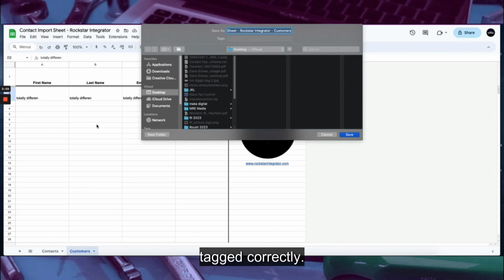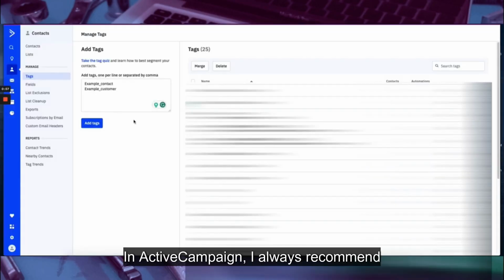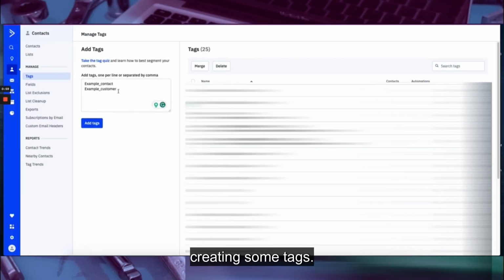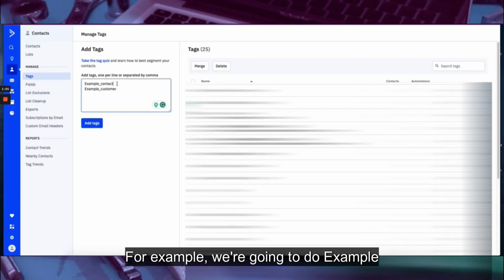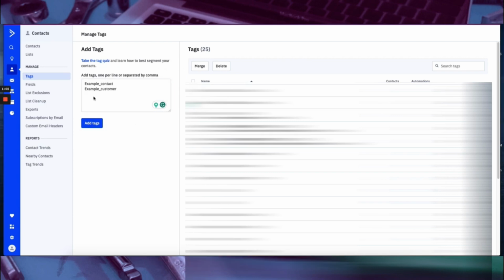In ActiveCampaign, I always recommend creating some tags. For example, we're going to do example contact and example customer. Once, of course, we have our tags here, we click add tag.